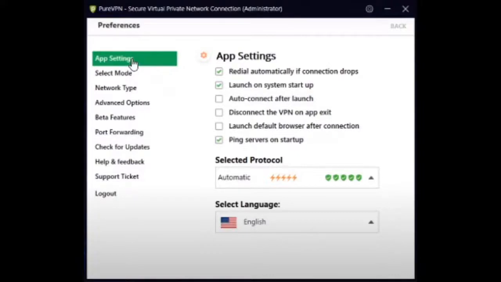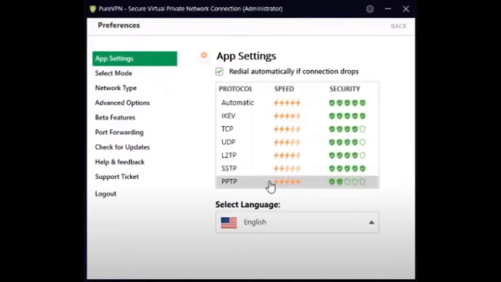Next, launch default browser after connection. The next option we see is ping servers on startup, and that's very handy. You want that always checked. Basically, it's going to bring the fastest or the quickest servers up to the top of the list and the slowest ones on the bottom of the list. And you're going to be wanting to choose one with a very small millisecond time. And then under select protocol, you can see the different protocols, their speed, and their security ratings.